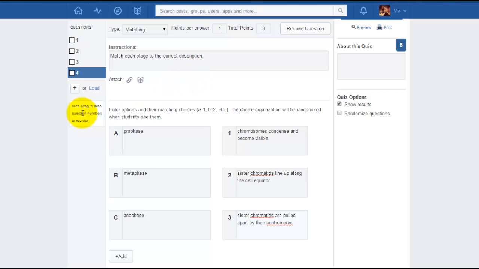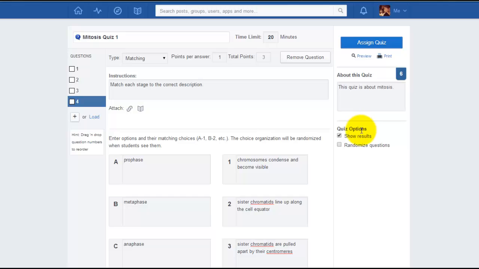Now let's say that's all the questions I wanted to add. Okay, so I could go over here and about this quiz. This quiz is about mitosis. Now you can show students the results when they're all done and they submit their answers. You can randomize the questions if you'd like. Okay. I always particularly write my quizzes in a certain order, so I don't like to randomize them, but hey, it's there if you want it. So you've got all this good stuff going on.